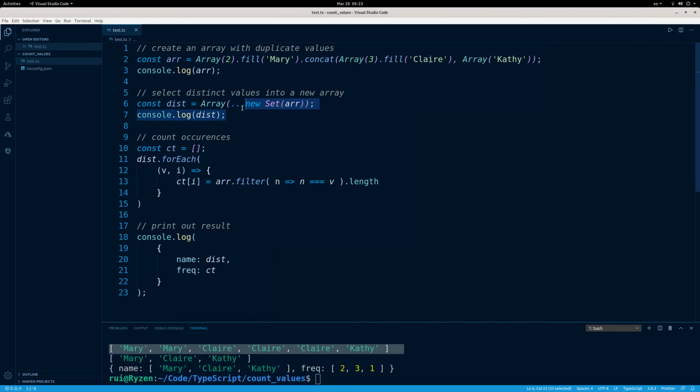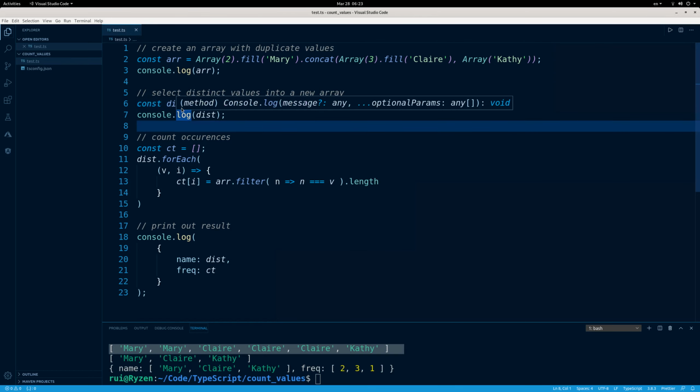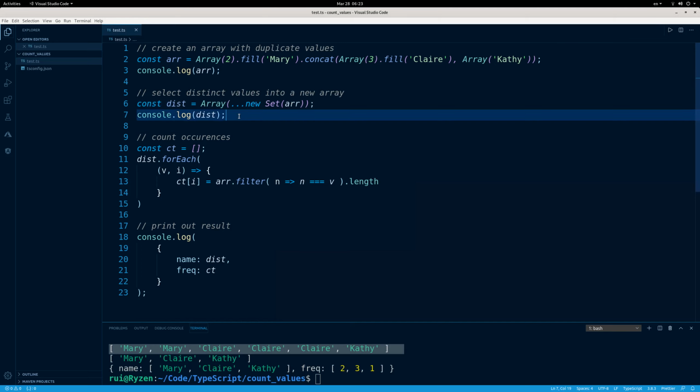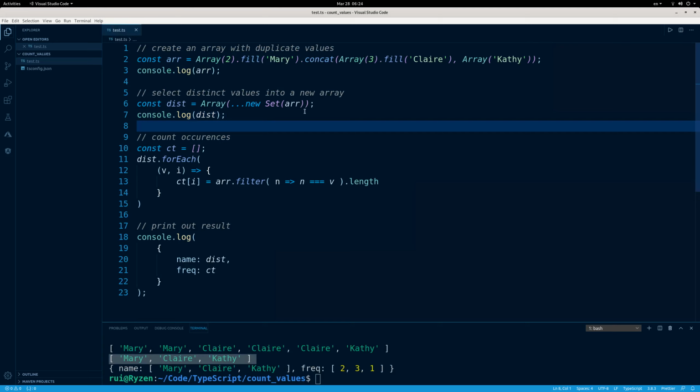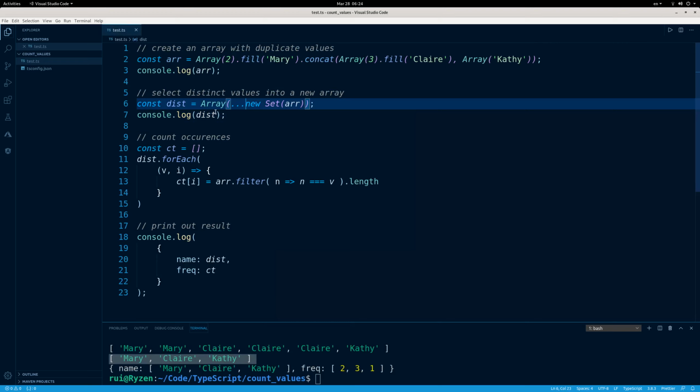And then I use these 3 dots to unpack this newly created set object into 3 distinct values. And then I pass these unpacked values into an array constructor to create a new array called distinct values, dist. And then I console log the dist. You can see the second output here. It's the distinct values: Mary, Claire, Kathy. Just this. So you use an array and pass that array into a set constructor, then unpack that set and pass it into an array constructor. You get an array of distinct values.